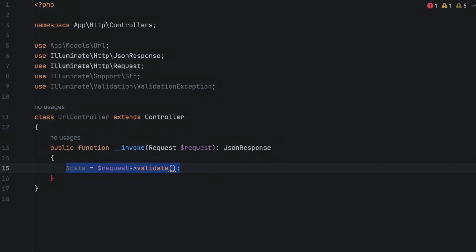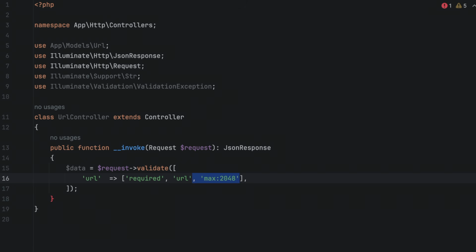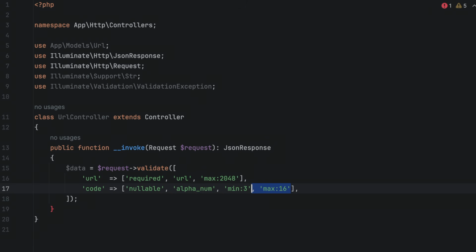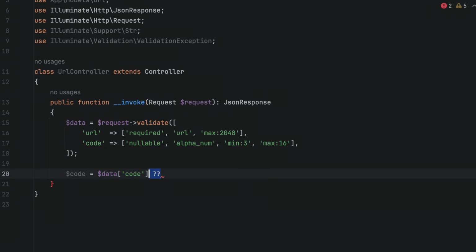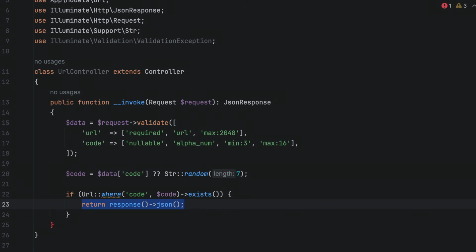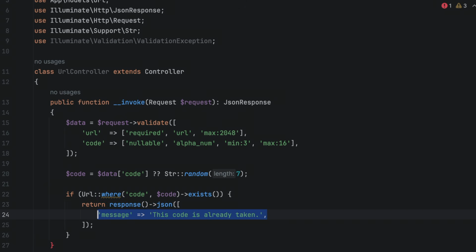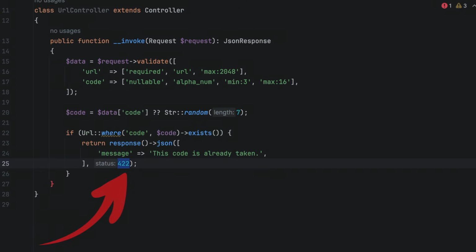Now it's time to validate the incoming request. URL is required, make sure it matches the URL format at a max 248 characters. Code is nullable, alphanumeric, minimum 3 and maximum 16 characters. As code is nullable, if it's not set, generate a random string. Now let's also check if the code already exists. If it does, return a response saying that the code is already taken with a 422 error.